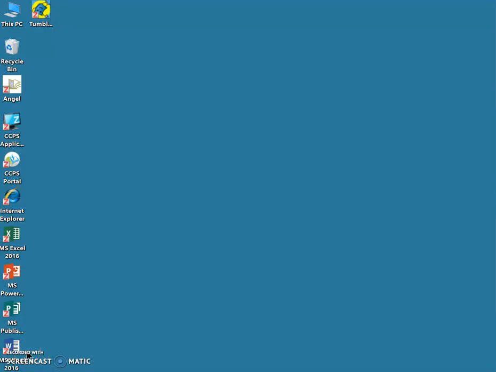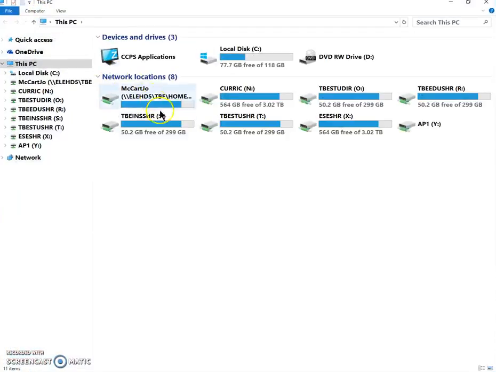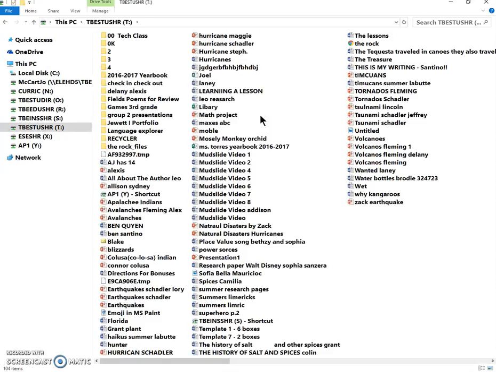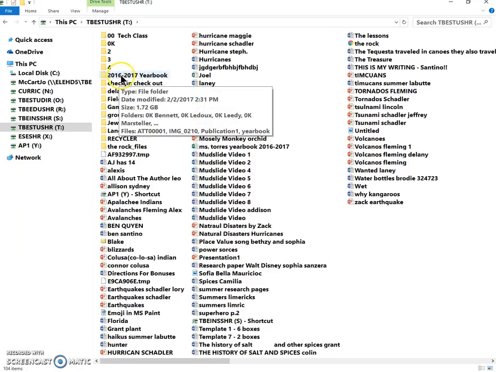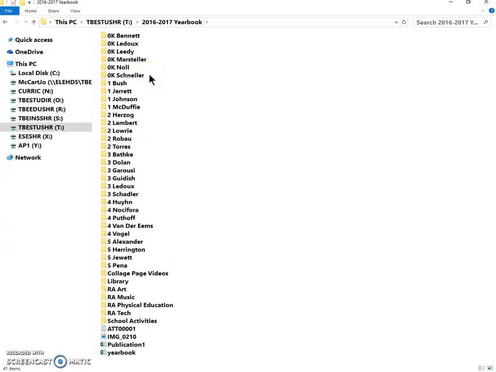I'm going to walk you through inserting text in Microsoft Publisher for your yearbook page. First of all, just a reminder, to access your work, we double-click this PC. Your work should be saved on the shared T drive, not in anyone's H drive. It should be in the 2016-2017 yearbook, in the folder for the teacher for whom you drew their name out of the hat. I will use mine as an example.